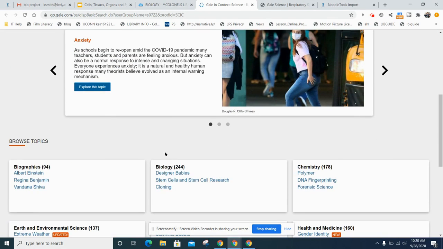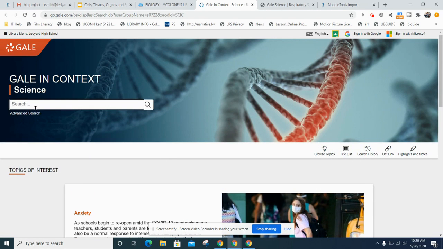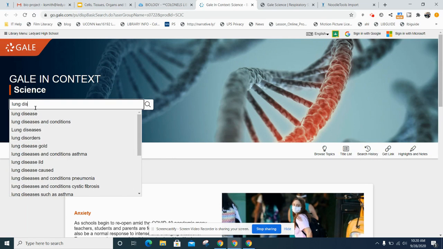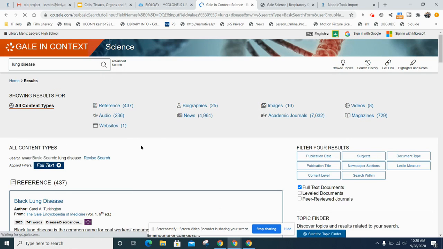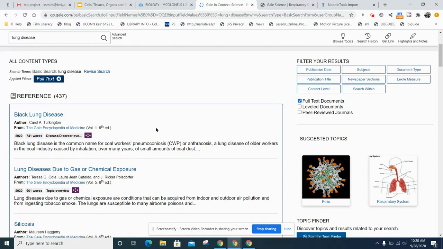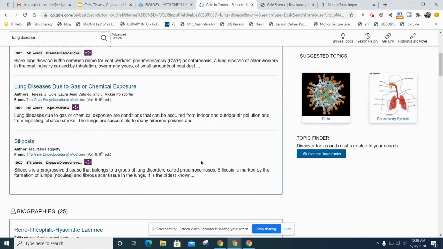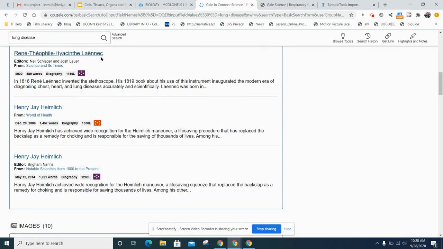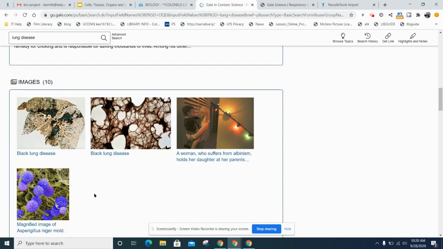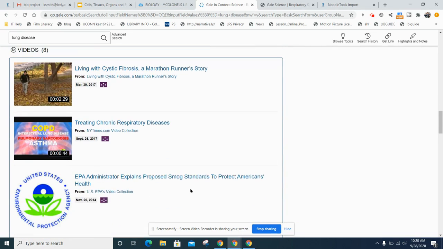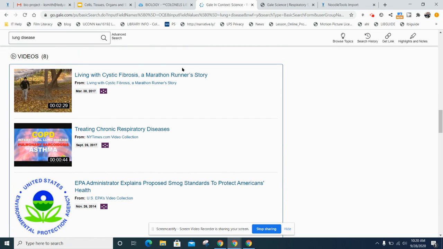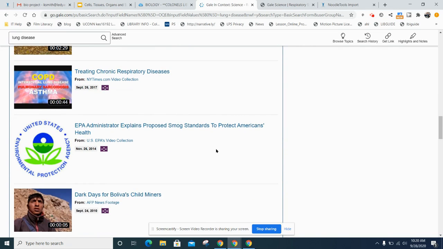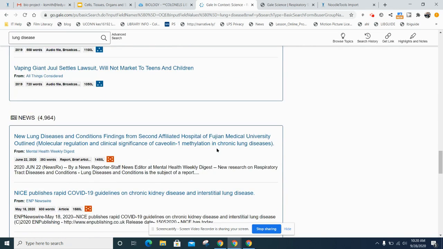And here, what I suggest is you can search. Maybe you know the disease that you want to be focusing on. Maybe I'm just going to type in lung disease. And this is going to give me 437 different reference articles about different lung diseases. It's going to give me biographies, pictures, and some videos. Oh, cystic fibrosis. Maybe that's the disease that I'm going to look into.